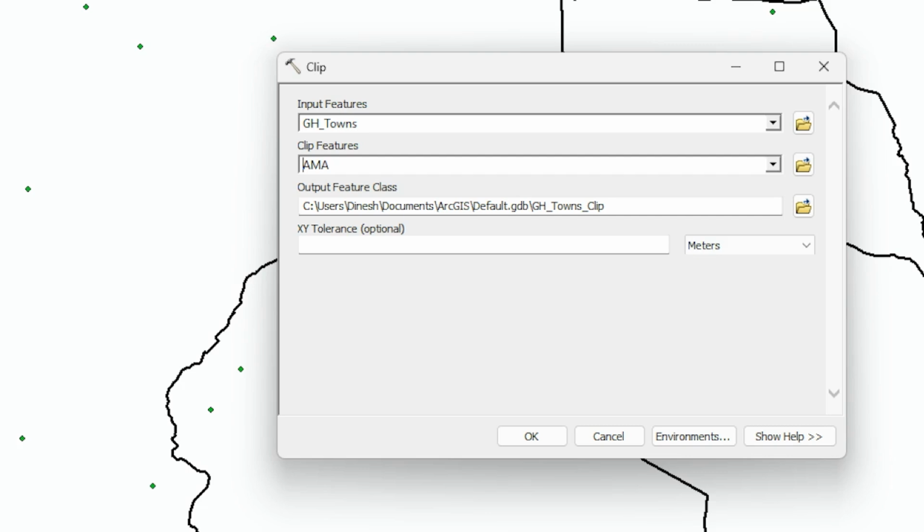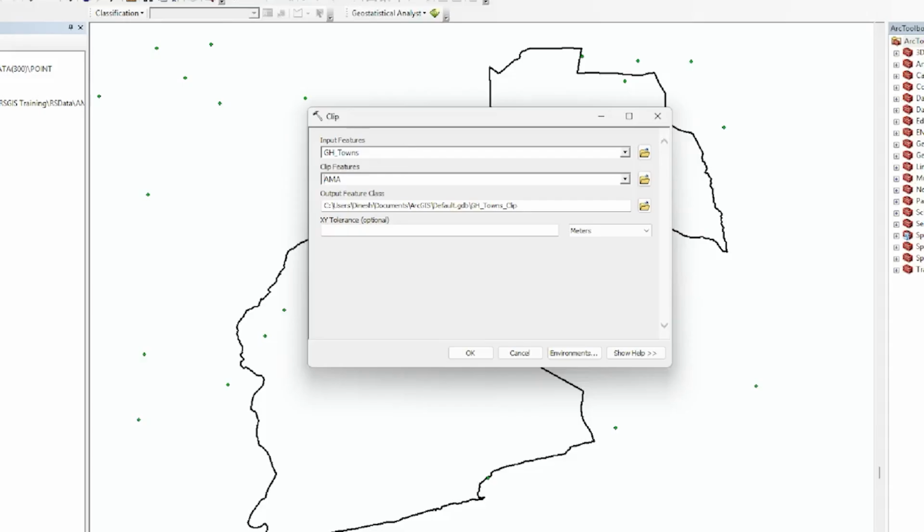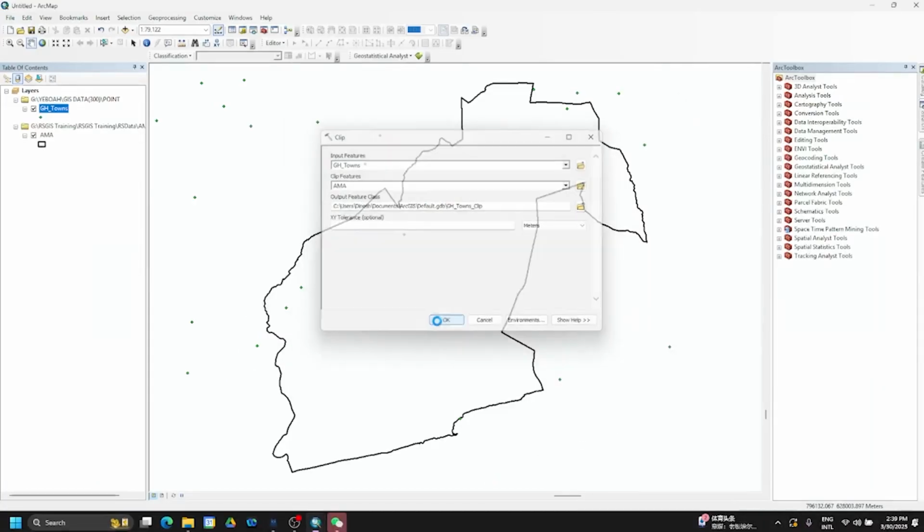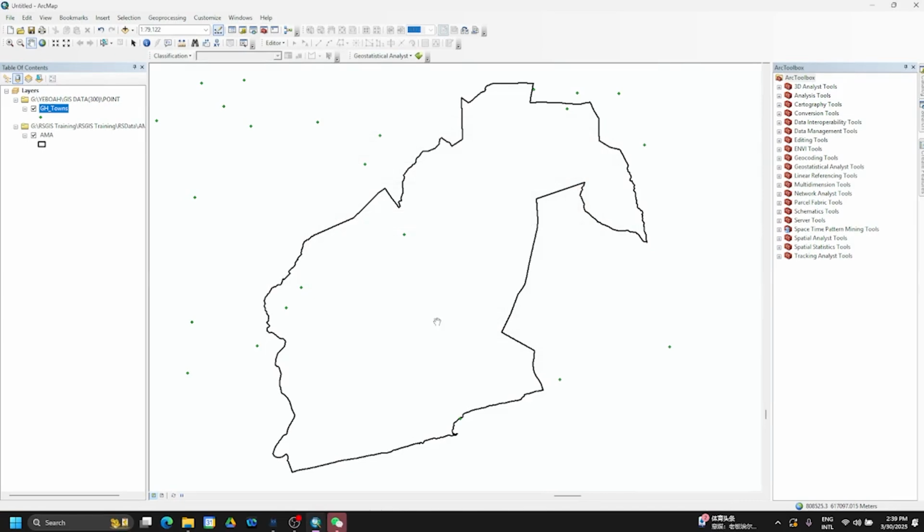The output feature class gives you a default location where it's going to save it. You can leave it at the default, it's fine. Don't touch this one. For the XY tolerance, it's optional and not that important. So you can just click OK. Once you click OK, it runs and gives you a result where the points within the boundaries have a different color or symbology from the points outside the boundary.